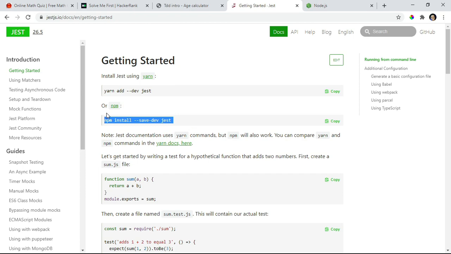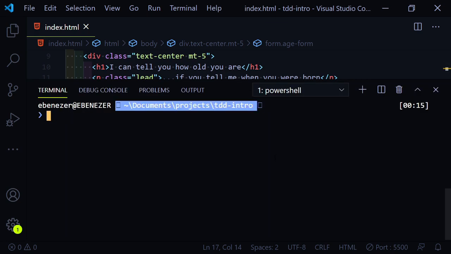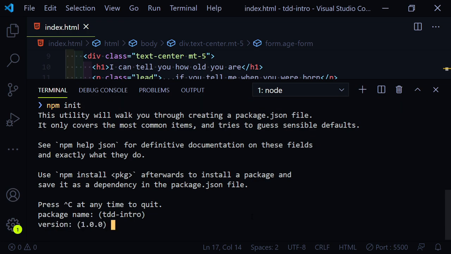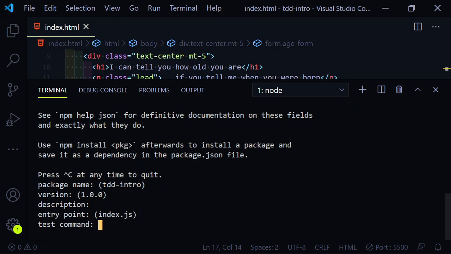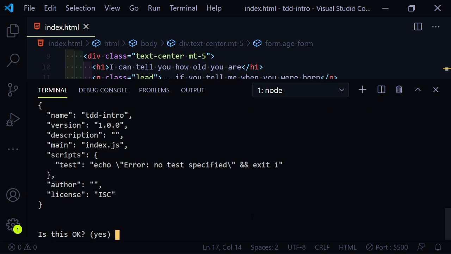What we're going to do is, right in the folder where we have our index.html file, we're going to open our terminal and then run this command. So I'm going to open my terminal right here in VS Code. But just before we run the command, let's initialize npm in our folder. And to do that, we'll simply type npm init. Init stands for initialize. Our package name, by default, is the name of the folder, which is TDD intro. You can decide to write whatever you want. Version 1.0.0, description, let's keep that for now. And test command, we're going to skip that for now. And is this okay? Yes.